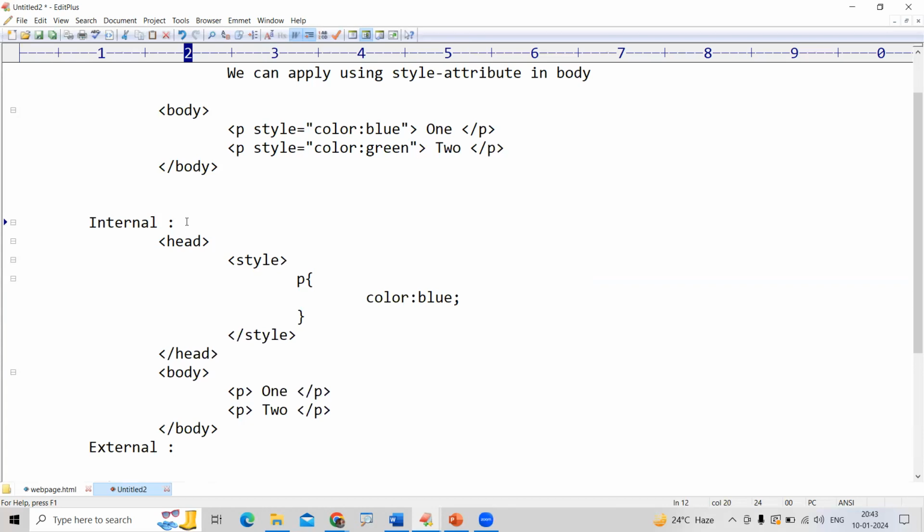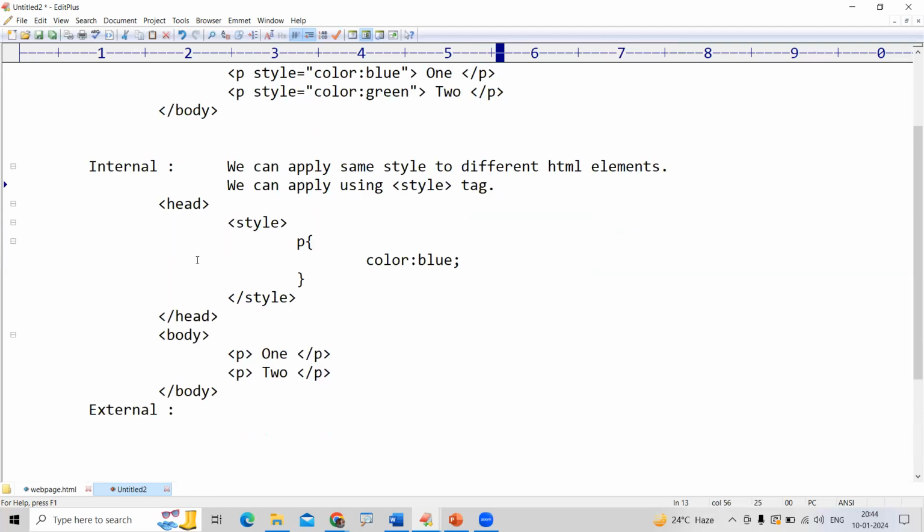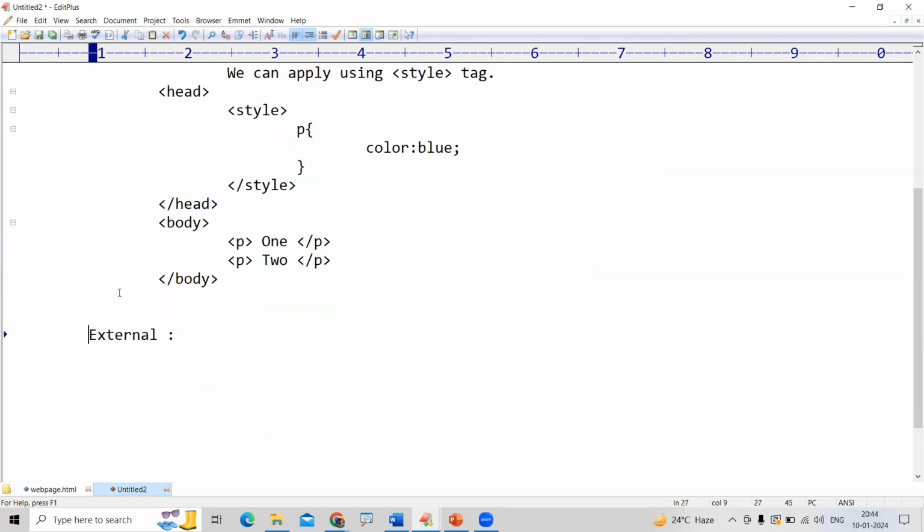Internal means we can apply the same style to different HTML elements. In CSS, we will discuss more briefly, with n number of examples on this. Next, how can we apply? We can apply using the style tag, not the style attribute. Important. That is internal. Now, the last one is external.